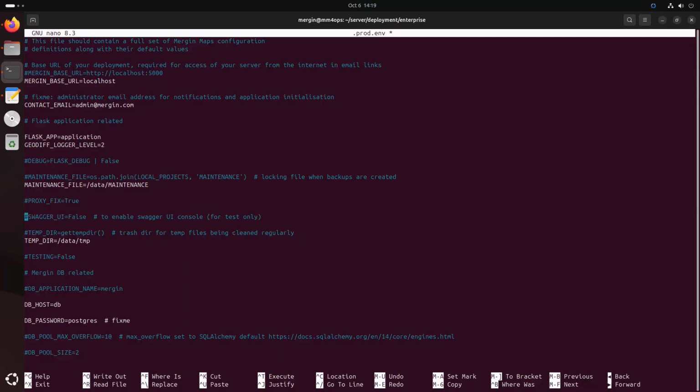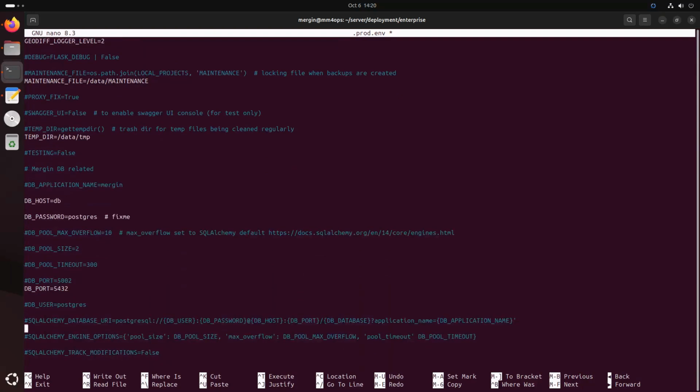Here are some environment variables that are not documented, and you should not need them unless you do development on top of Mergin Maps, as in the case of the Swagger UI API. So you can put it to true if you want to see the API in a Swagger user interface mode, but for now you should omit these environmental variables.